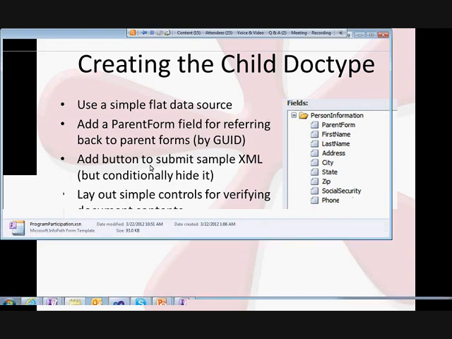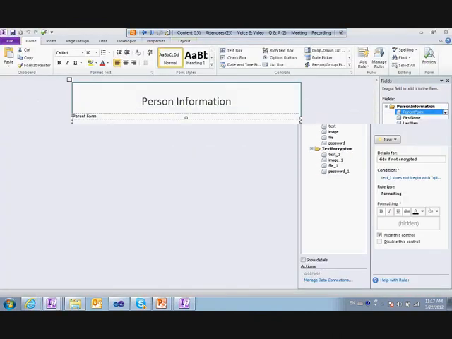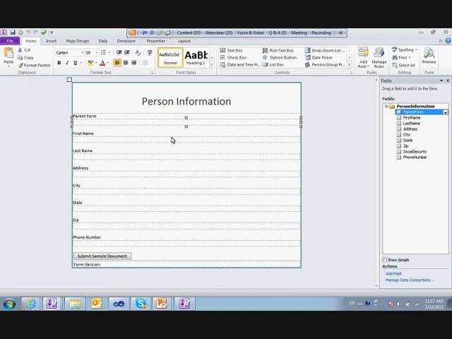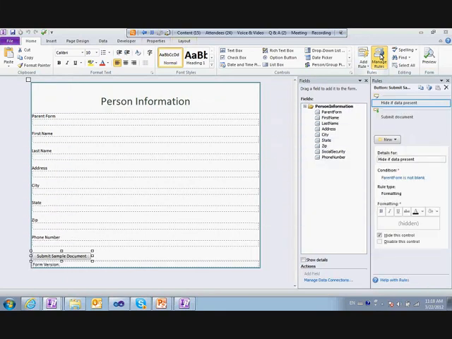So that's what I've done here. Got a simple data source, some fields just so I can check what's there. Since Social Security is a bit higher in the sensitivity, I haven't included that here. And then there's a button here. It's hidden if the parent form field is not blank. So I can open this up, click that a couple times, and that'll create some empty documents that I can use to set up my data source to query it.